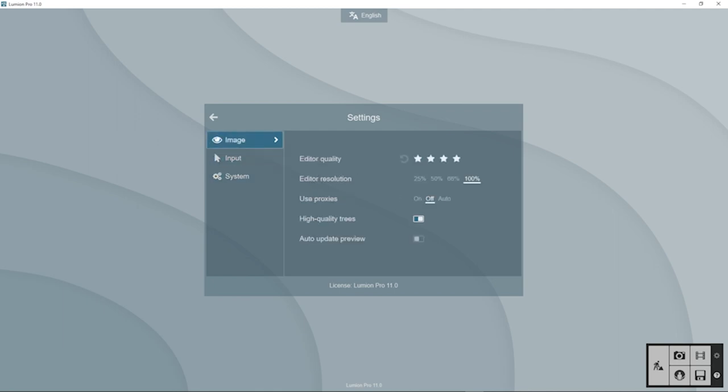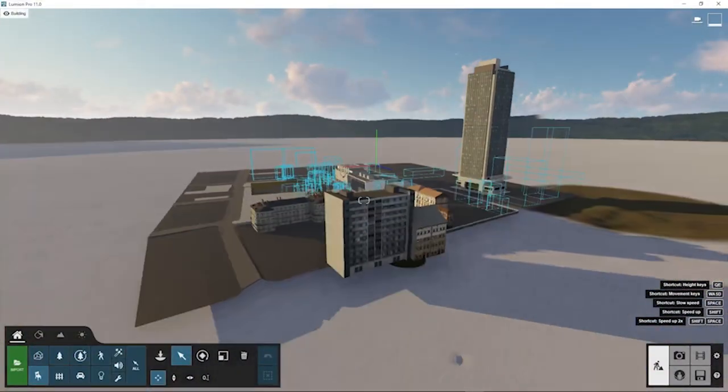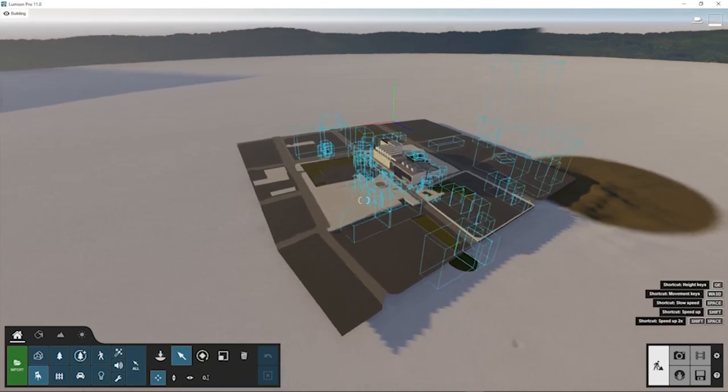And what I'm going to do is also introduce proxies. This is awesome for those who have really heavy scenes or have hardware that isn't powerful enough to really move around freely. Lumion introduced these proxies now that are set to off right now. But the idea is when you set these to on, Lumion will start to replace objects with little bounding boxes like this.